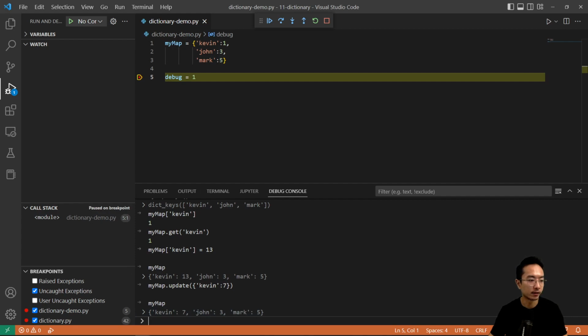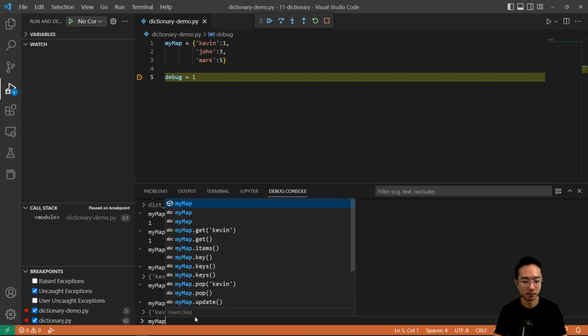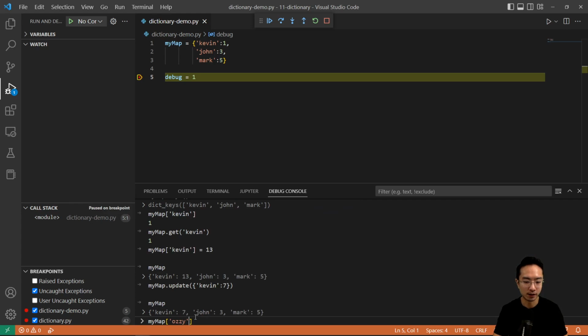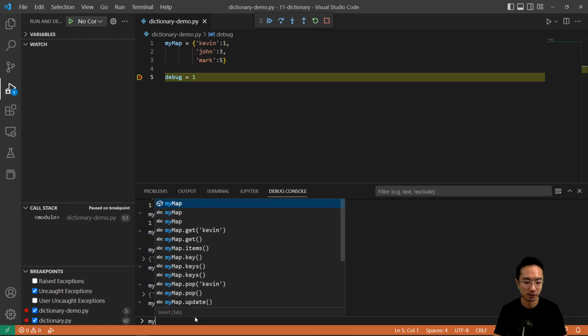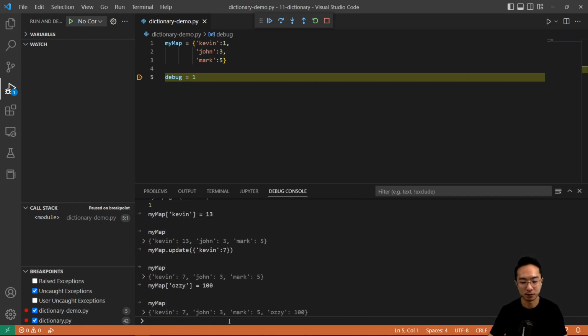And to update it, it's also the same as changing it. So it's pretty much the same thing. And if you want to create a new item inside your dictionary, you could do the same thing that we did to change the values. So maybe you have my_map and then Aussie, and then you can set that equal to 100. So if you type out my_map, you see that we just created a new key and value. So that's for Aussie and 100.